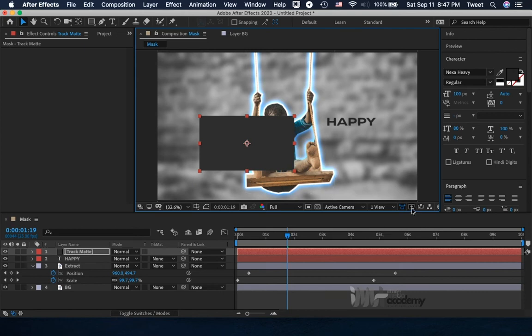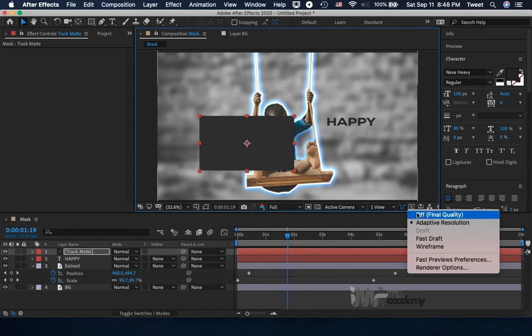Then make sure that this fast previews that is here is turned off. That's also the cause of the pixelation that you can see on the screen. So locate the fast previews option, click on it, and then make sure it is off. Now it is adaptive resolution. Make sure it is off.